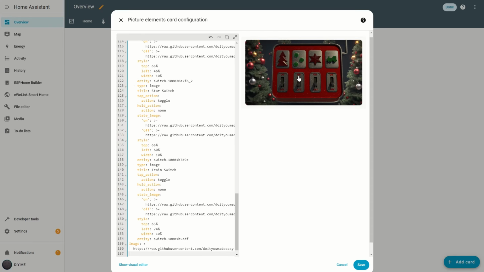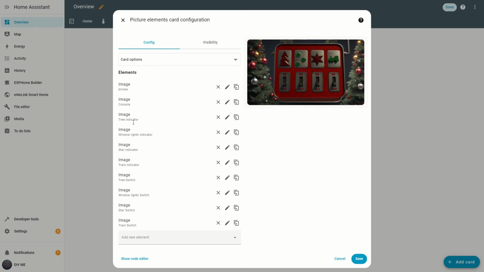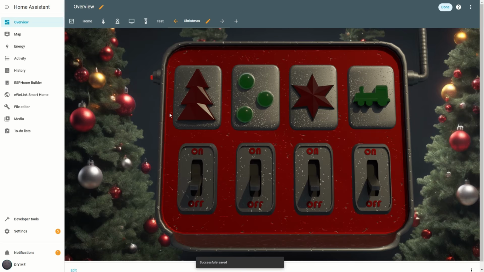Immediately, the Christmas dashboard appears in the preview. If I switch to visual mode, I can see a list of all the elements included in this dashboard. If I want to make any changes, I can simply click on the element and edit it. I'll hit Save, and just like that, in a matter of seconds, I've got a fully working dashboard.